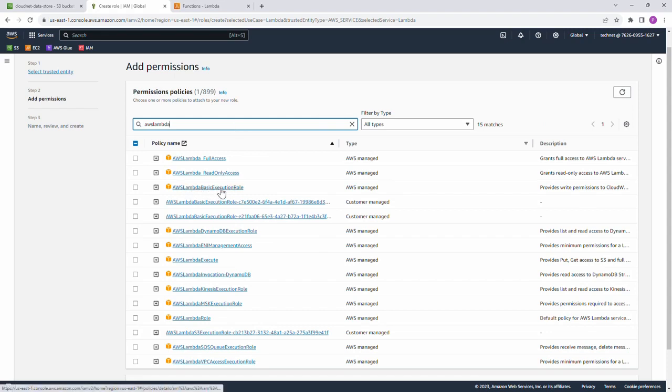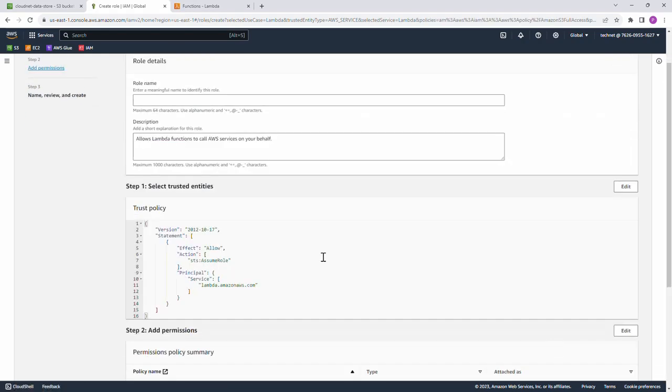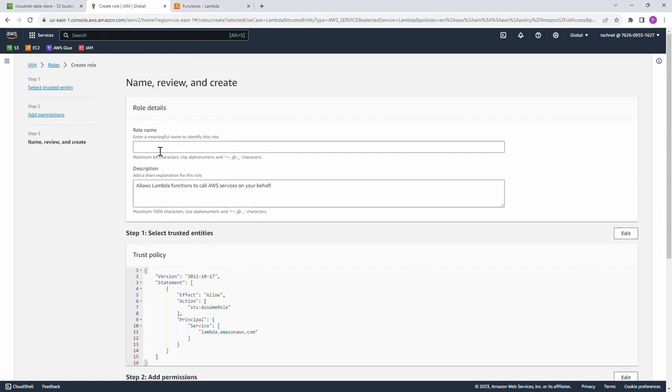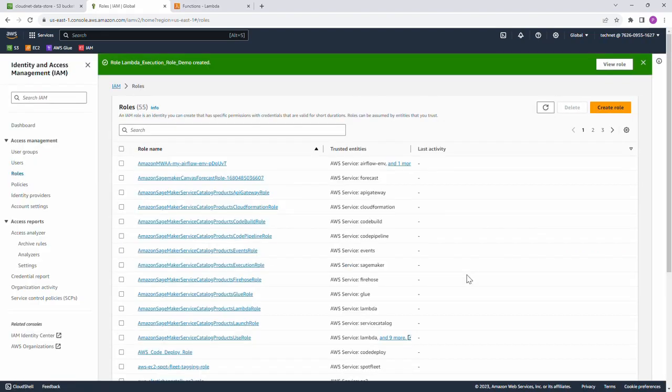AWS Lambda basic execution role, right? Let's go ahead and select this role as well, and then click next. We can see both of the policies we have selected appearing here. Let's go ahead and give a name to the role, Lambda execution role demo. That's pretty much it. Hit create role. Okay, our role has been created.